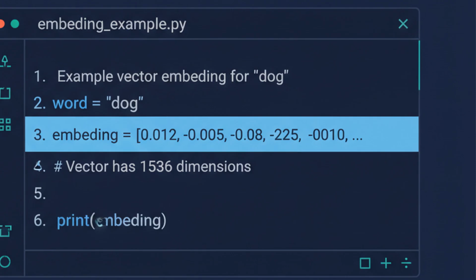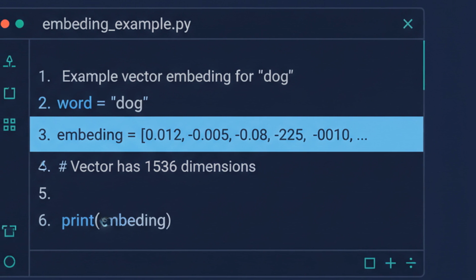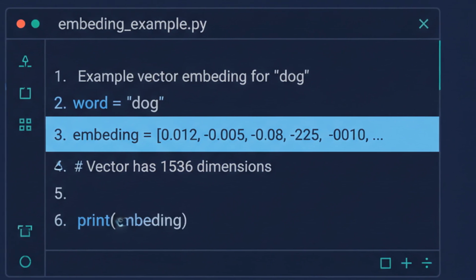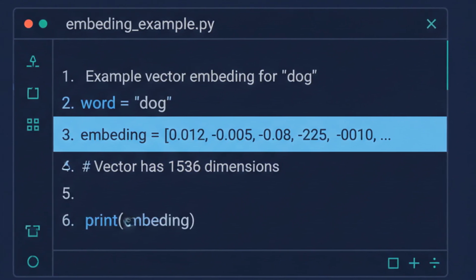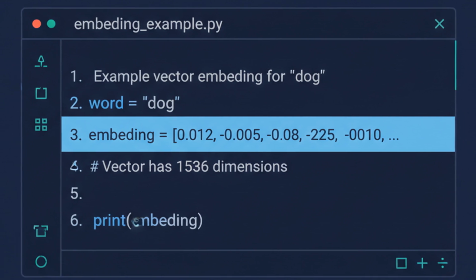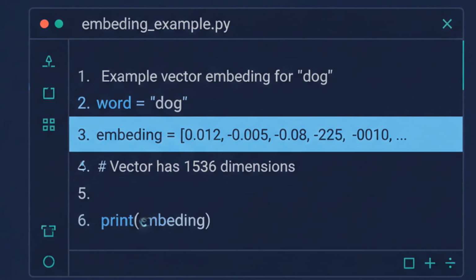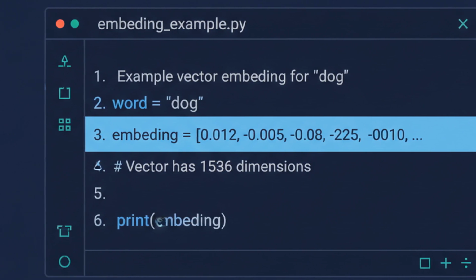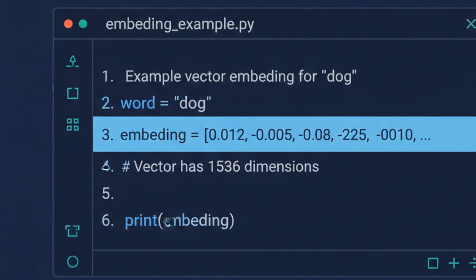So, what exactly is an embedding? It's just a list of numbers. A vector. A modern model might turn the word dog into a list of, say, 1536 numbers. Each number captures some hidden feature of meaning the model learned during training. You'll never know what each individual number means, and that's fine. What matters is that words with similar meanings end up with similar lists of numbers.